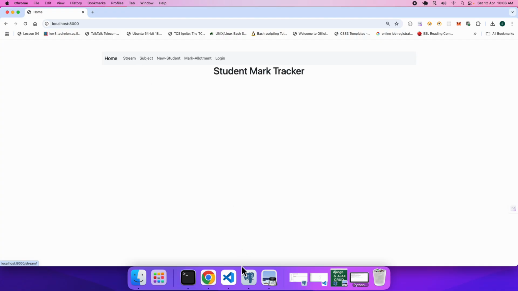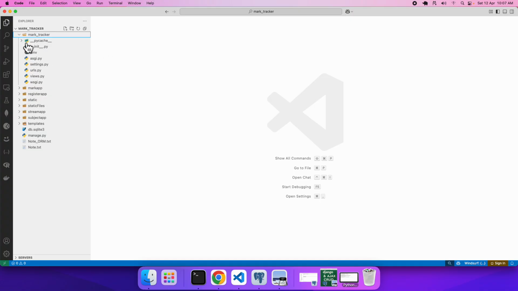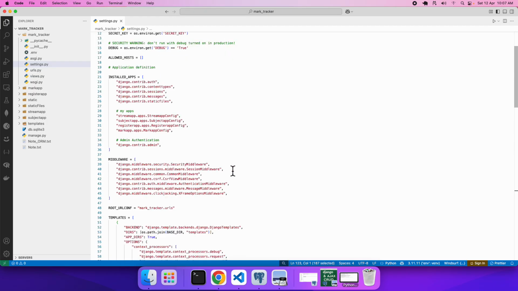So let me walk you through my project. Over here, this is my project name called Mark Tracker. Yes, and this Mark Tracker has got a few apps. How many apps do I have? Well, let's go and see the settings. That will be much easier for you to understand. Let's scroll up. We have got 4 apps: stream app, subject app, register app and mark app. So these 4 apps I have got.